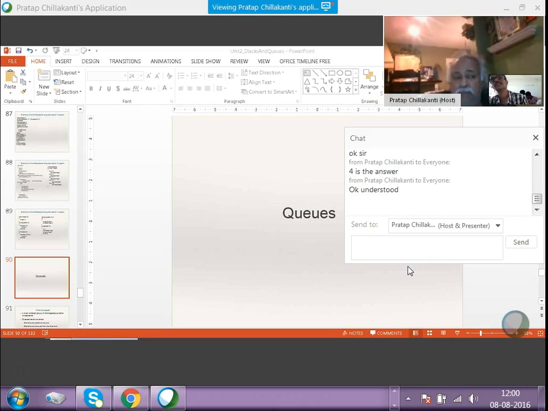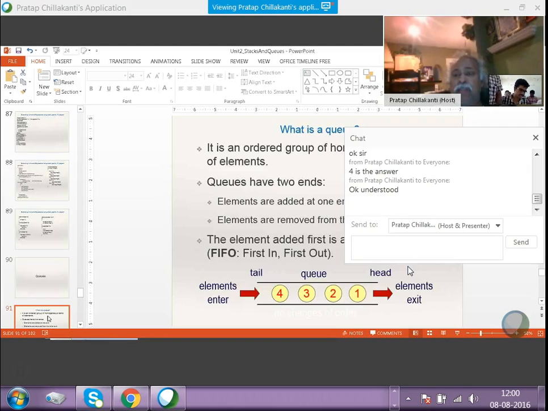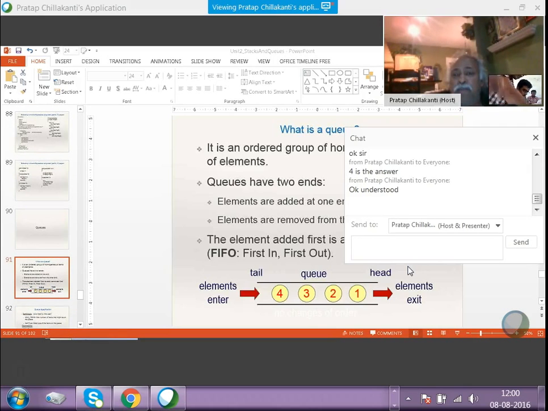But what are the properties of queues? That is what is important. So let's look at it formally. First of all, it's an ordered group of homogeneous items or elements. At least from a computer science viewpoint, it's all homogeneous.